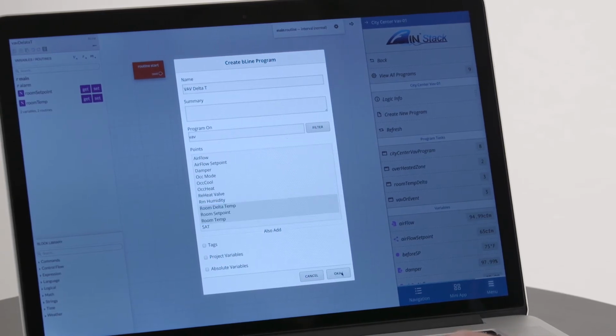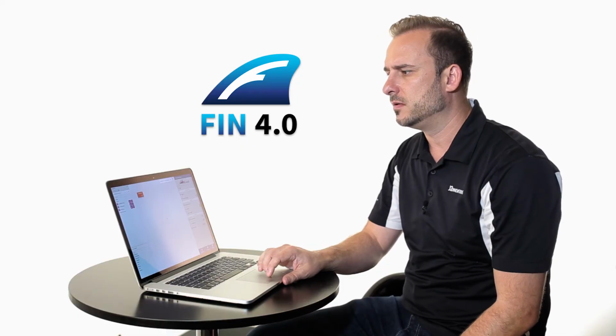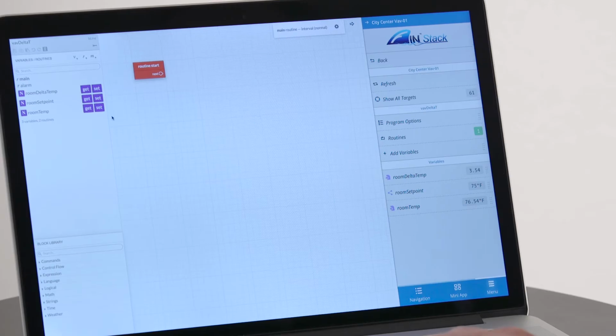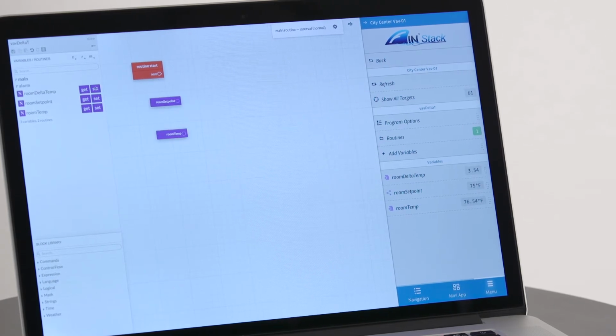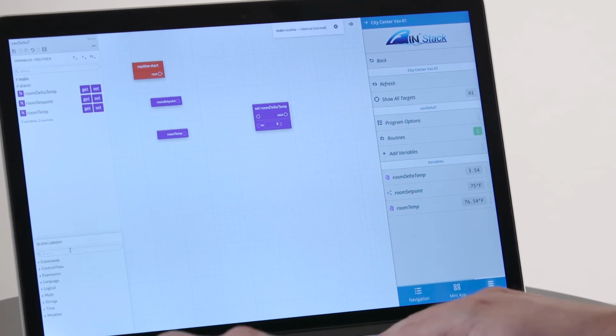Now what you're seeing is the wire sheet that's running in the browser, no Java plugin, right? 100% in the browser. I'm going to drag my set point and my room temperature, and let's get the Delta T. Now let's search for a block and let's find a subtract block.